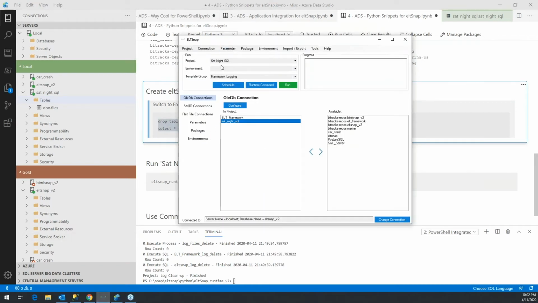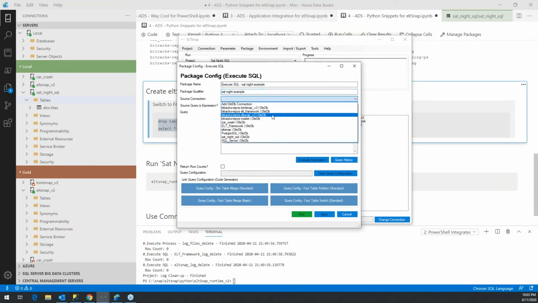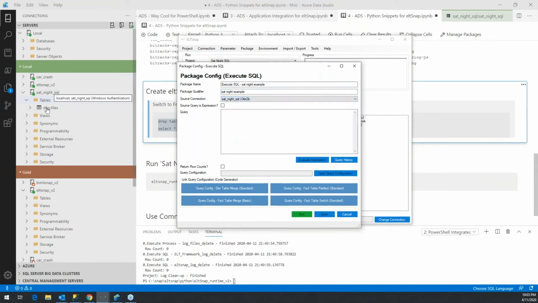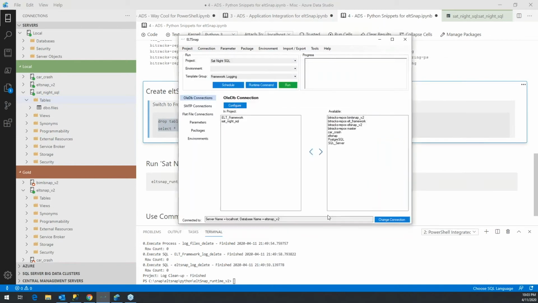So just go ahead, I'm within Saturday Night SQL. I'm going to say package. I'm going to add a new execute SQL package. This is Saturday night example. I'm going to run this on the connection I just created for this database, Saturday Night SQL. I'll paste that in. It's not an expression. If I was using variables, I would make that an expression, and I can just click on save. And now I've got the package in there.